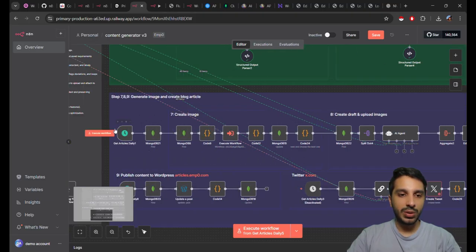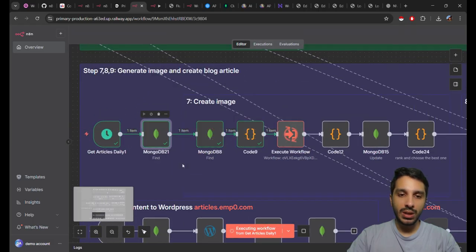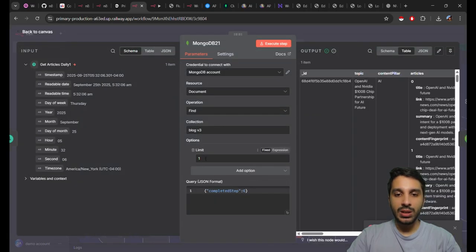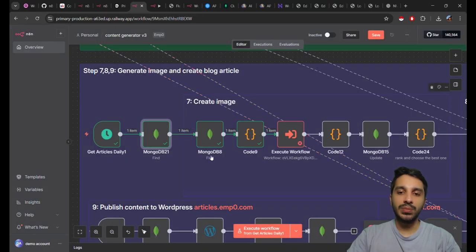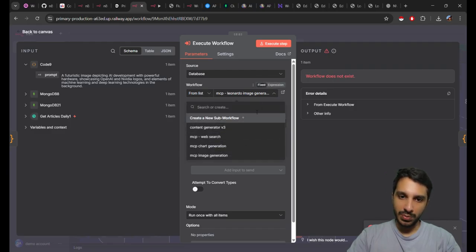So now I'm just going to execute this, and what it does is, again, it finds only one article with the completed step already 6. So if we have multiple articles in our database, we need to make sure that our image generation is also correct.